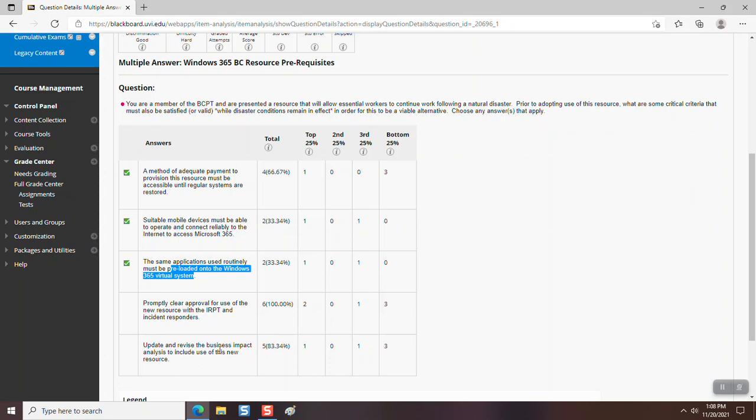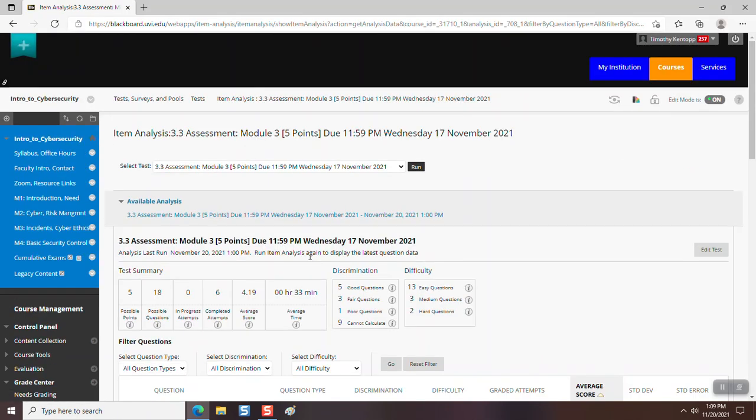You might update the business impact analysis if, after use of this resource, following a natural disaster, there were lessons learned and you're refining. But that wouldn't happen before its use, and it wouldn't happen while the disaster conditions remain in effect. So that, once again, that condition makes a big difference. So you would not select this one. These last two would be left unselected. Okay. I know that was a complex scenario.